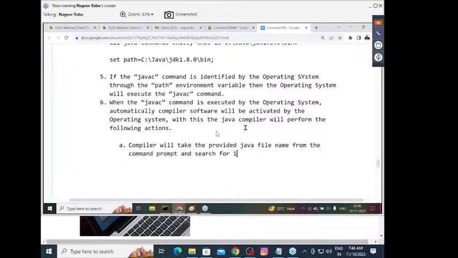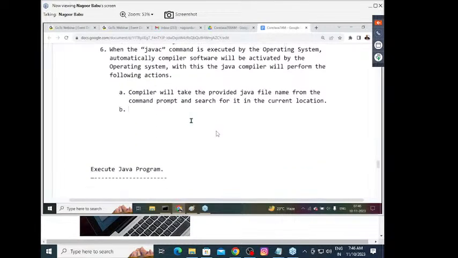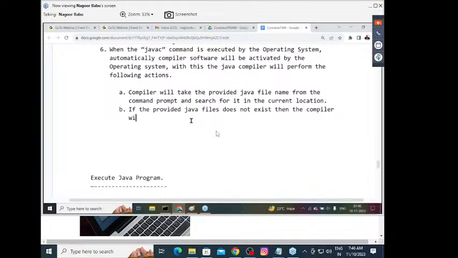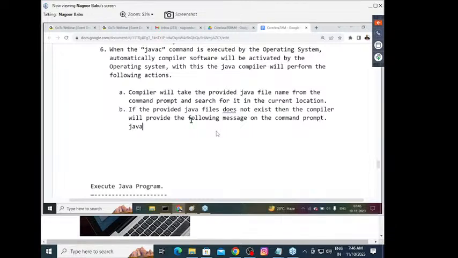And search for it in the current location. Point number 1: if the provided Java file does not exist, then the compiler will provide the following message on the command prompt. What message is it going to provide there?